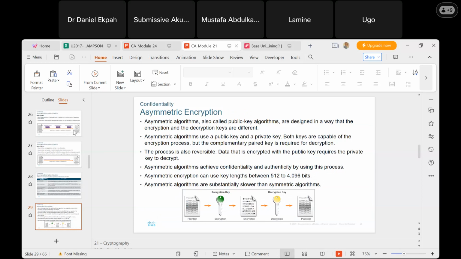under cryptography. Remember, cryptography is either symmetric or asymmetric. In the case of asymmetric encryption, it uses both the public key and the private key to decrypt the information. So the asymmetric algorithm is also called the public key algorithm, designed in a way that the encryption and decryption keys are different. So when you send with the public key, you will need the private key to be able to decrypt the content.